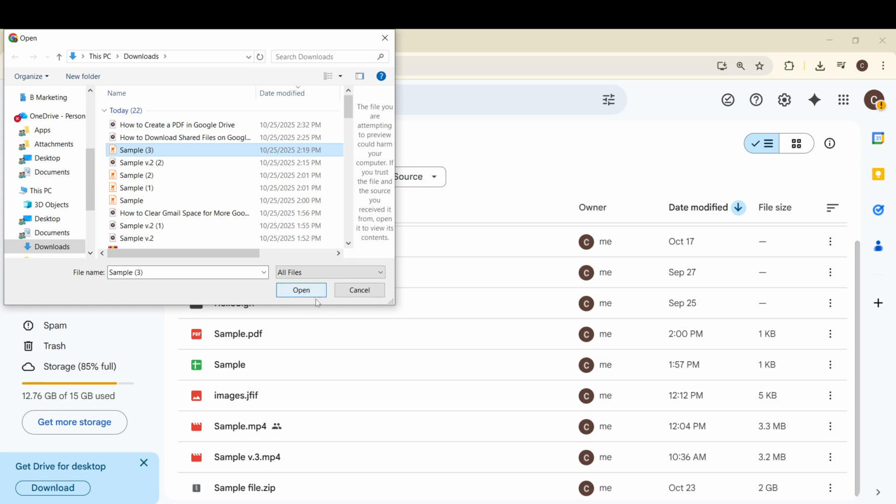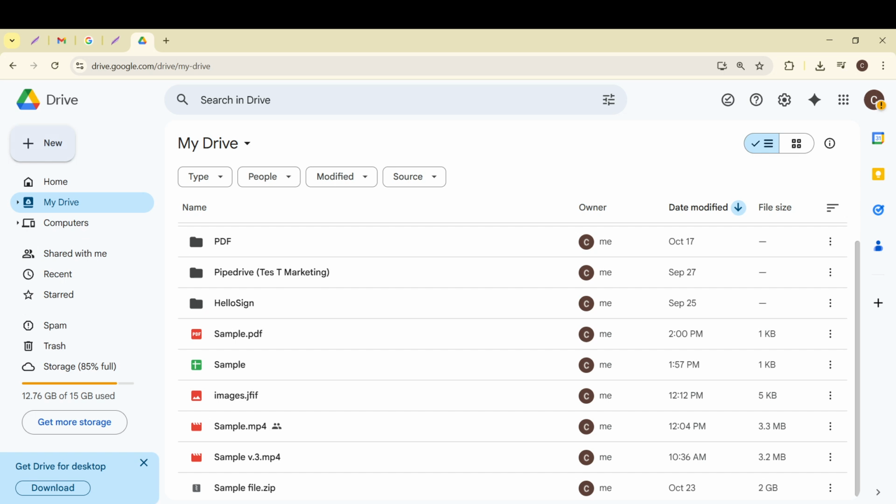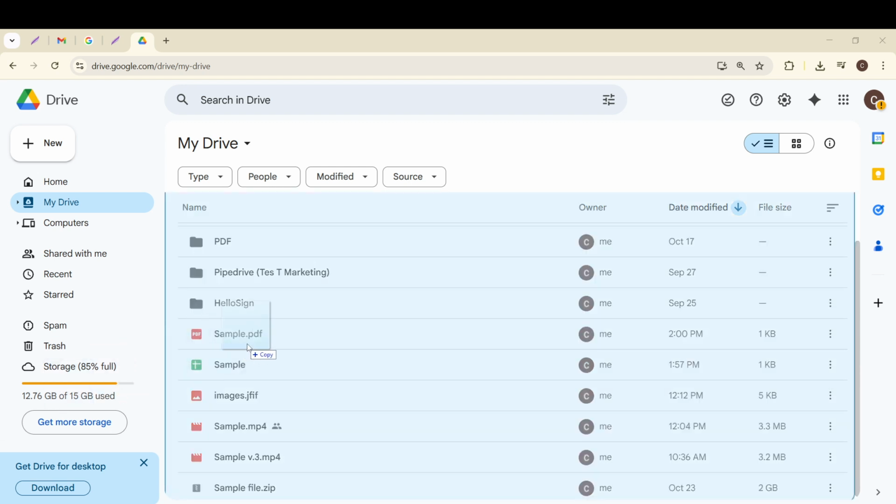Alternatively, if you're a fan of drag-and-drop features, this second method is perfect for you. Simply locate the video file on your computer, then click and drag it directly into your browser window where Google Drive is open. You should see a message indicating the upload is in progress, and soon after, completed.